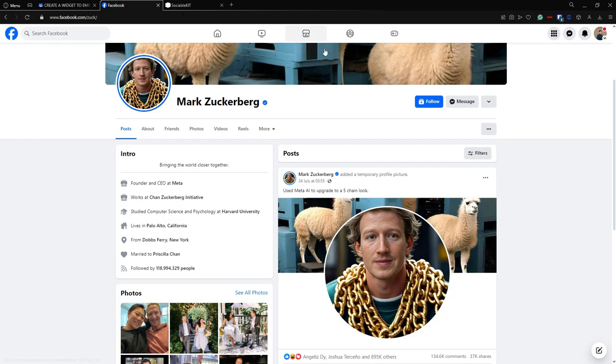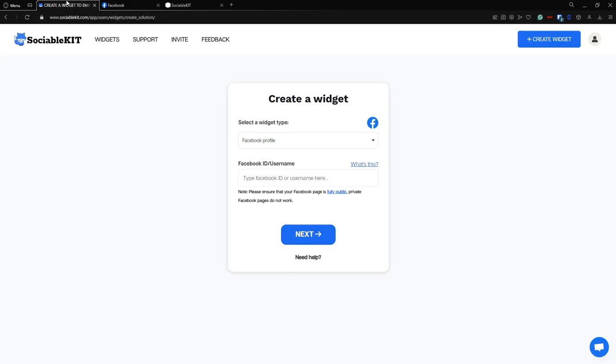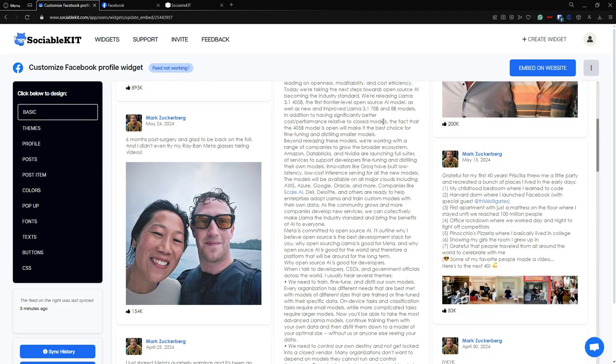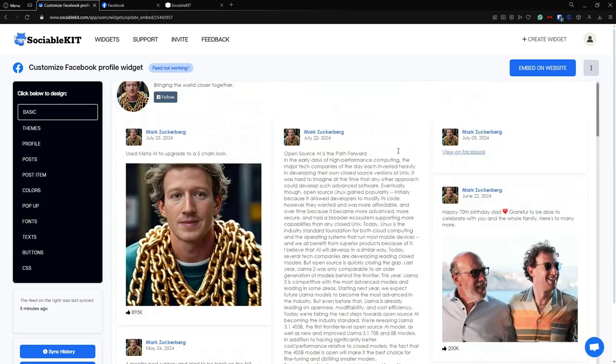On our Facebook, we're going to use the profile of Mark Zuckerberg. So our profile is this. You can copy this, or we can copy the whole URL, and if we paste it on the SociableKIT, it will always convert it into the Facebook username or ID. Here it is. Now click next. And now this is our Facebook profile. As you can see, it sync up pretty quite fast, and as you can see, all of our feed is the same in our Facebook profile.